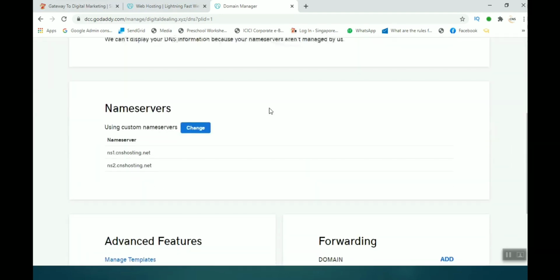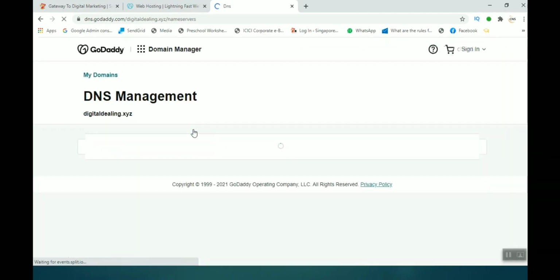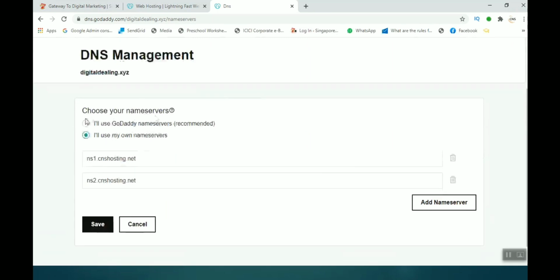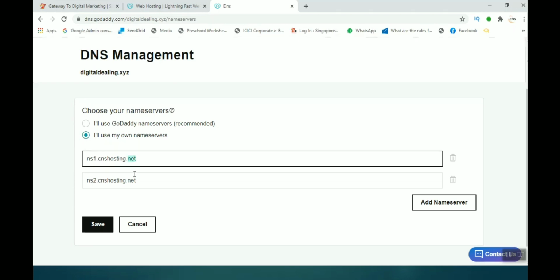Here we can see name server. This is the main pointer, and we have to change it. Whenever you book hosting, the hosting provider will give you name servers. Earlier it was set to use GoDaddy domain name servers, which is for hosting from GoDaddy. If the hosting is from a third-party company or some other company, you just have to click on I will use my own name server, and enter name server 1 and name server 2 here.